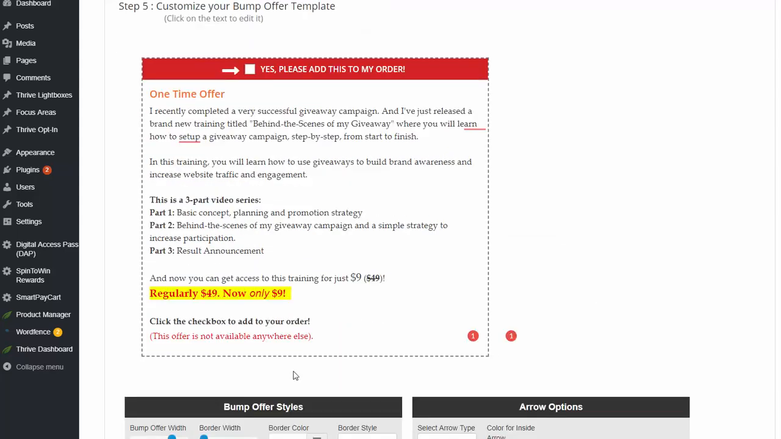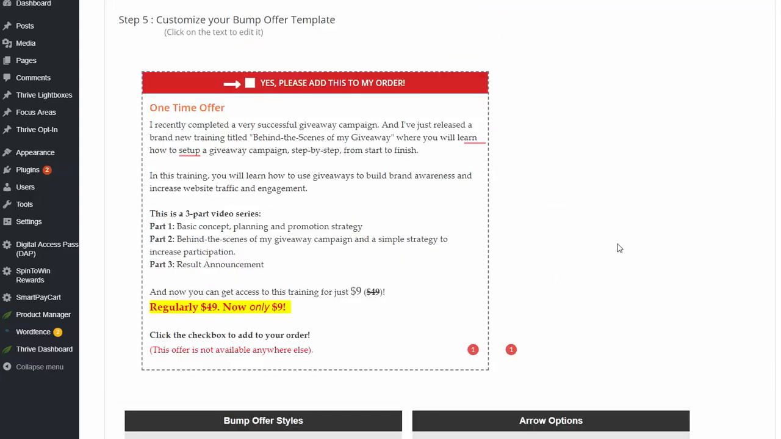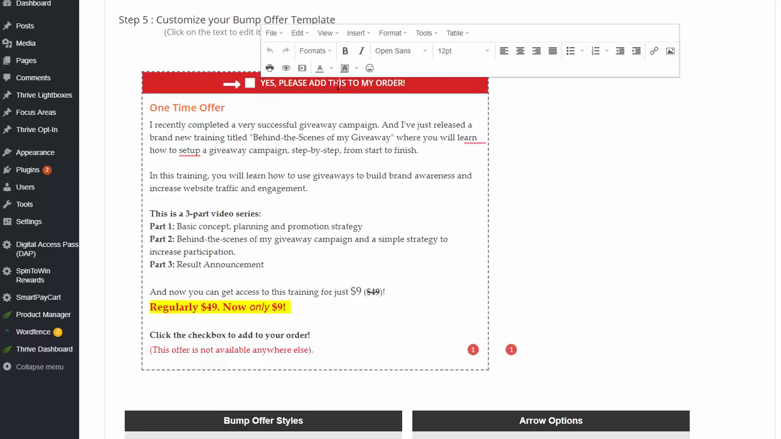I have my HTML here. I have customized it like this, and it's a very simple offer. You have the style customizer. It's all in your control. Everything that you see here is click and edit. You can change the font. You can change the font family. You can change the font color, change the color of the text.